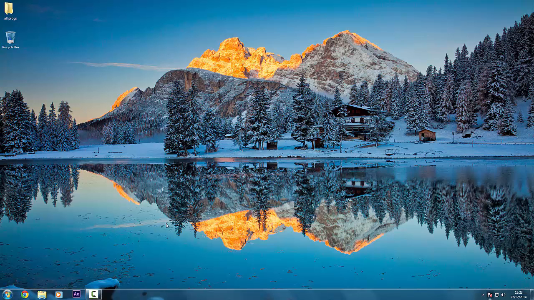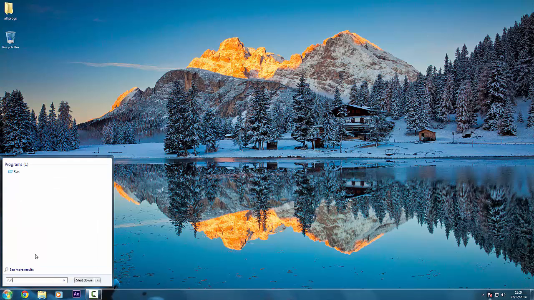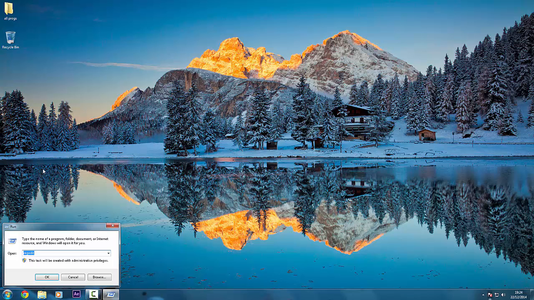Right, so what you need to start right away is press the Windows button on the bottom left and type in RUN, and then just click Run up here. And now in here, you want to type in REGEDIT, click OK.